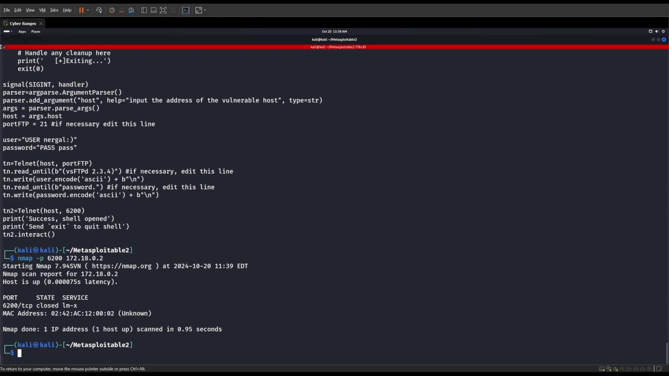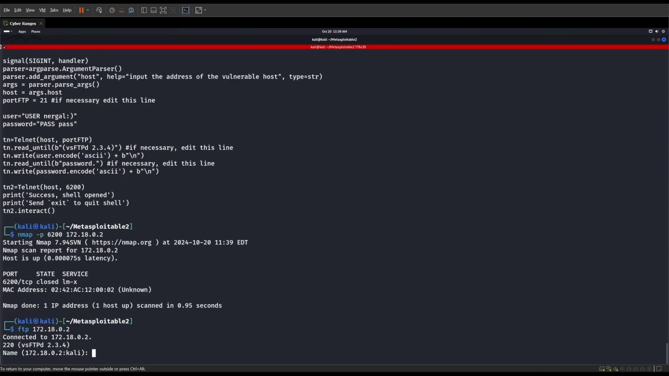So we'll try a quick, let's see here. It was an FTP, right? So we'll try the FTP into 172.18.0.2. Okay, name. Let's try, I don't know, Ryan, smiley face. Let's see what happens.